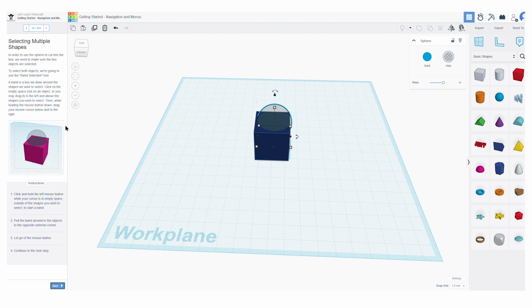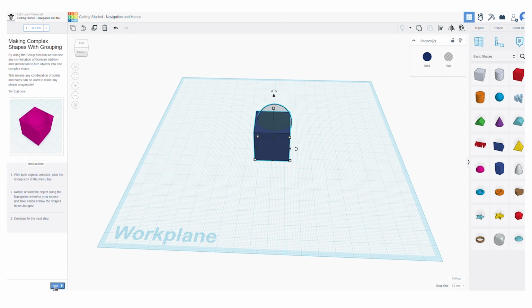1. Click and hold the left mouse button while your cursor is in empty space, outside of the shapes you wish to select, to start a band. 2. Pull the band around the objects to the opposite extreme corner. 3. Let go of the mouse button. 4. Continue to the next step.